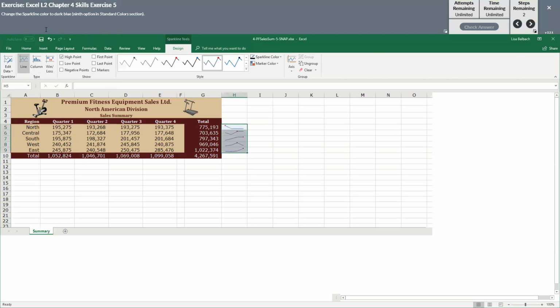Change the sparkline color to dark blue. It's the 9th option in the standard colors section. All right, so here's our standard colors. And they wanted dark blue. And we've now selected that.